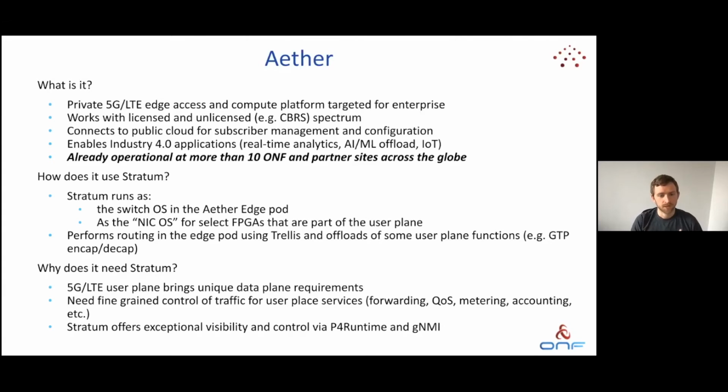In Aether, we connect to the public cloud for subscriber management and configuration, and it enables Industry 4.0 applications such as real-time analytics, AI, ML offload to the cloud, as well as IoT applications. And Aether is already operational at more than 10 sites across the globe at ONF and some partners.